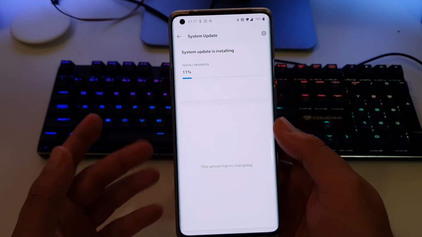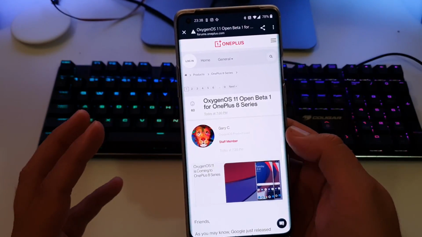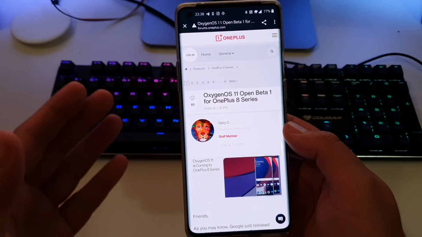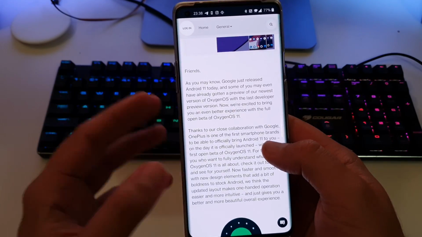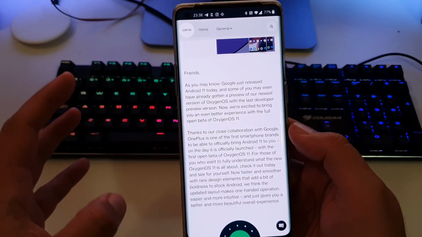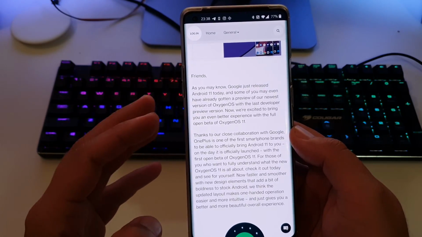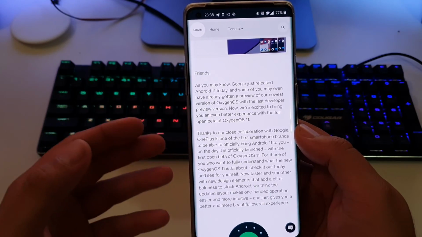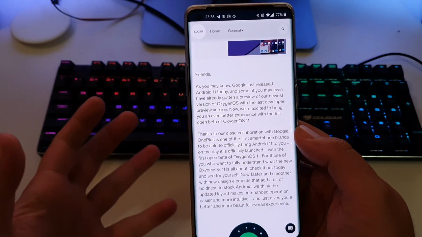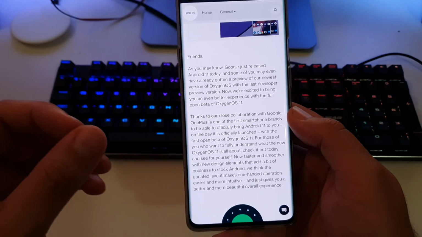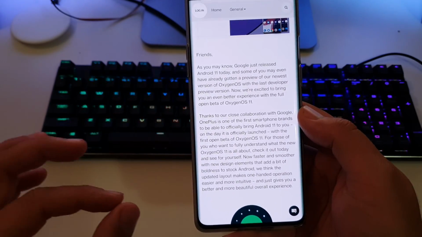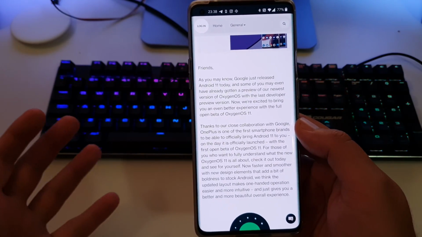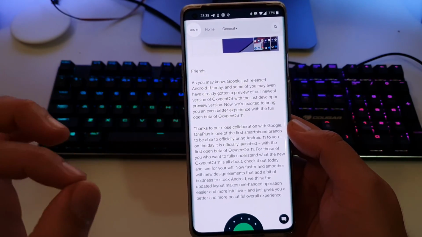While this thing is updating, I just wanna show you something else, guys. This is the official announcement on the OnePlus forum, again from Gary C, who is the OxygenOS product lead. Why today this is very important, because as you know, today Google released Android 11. And some of you may even have already gotten a preview of our newest version of OxygenOS with the latest developer preview version. Again, there was a DP3, DP4. Now we're excited to bring you an even better experience with the full open beta of OxygenOS 11. And this is why I really wanted to have the open beta.